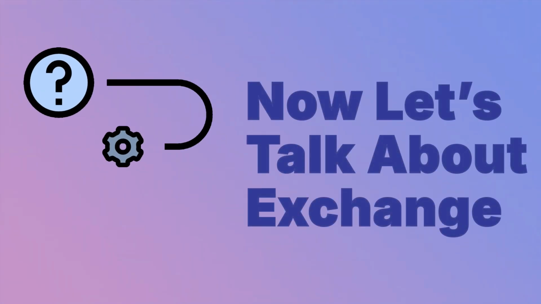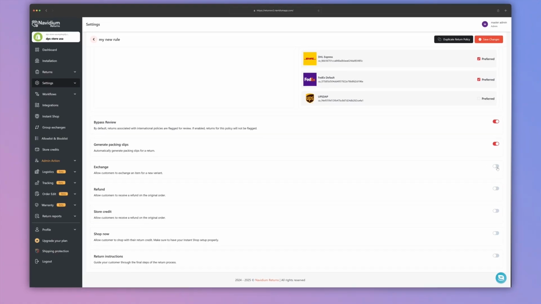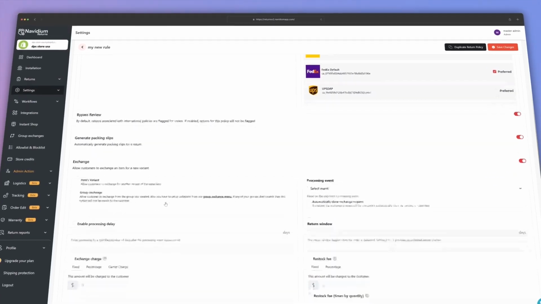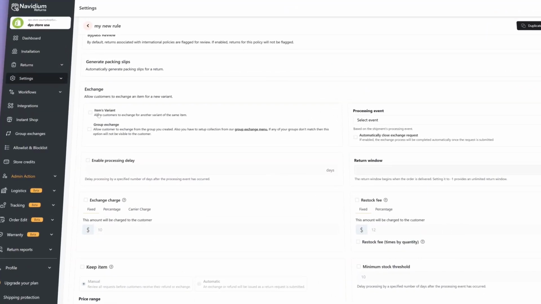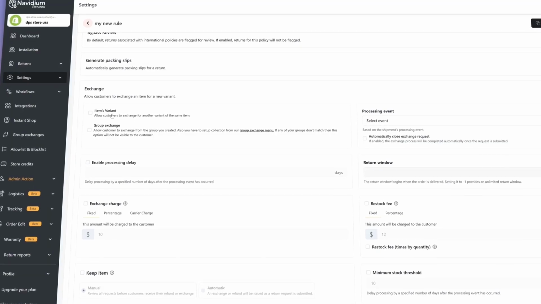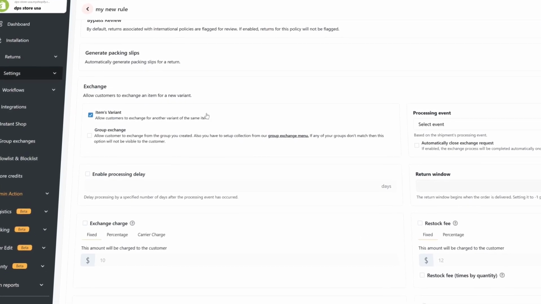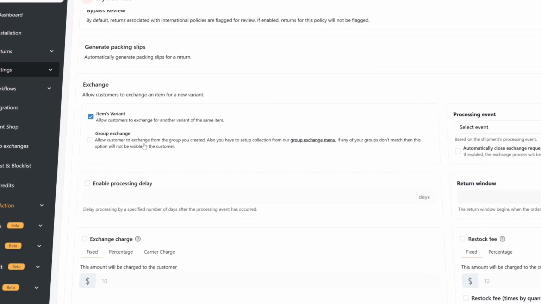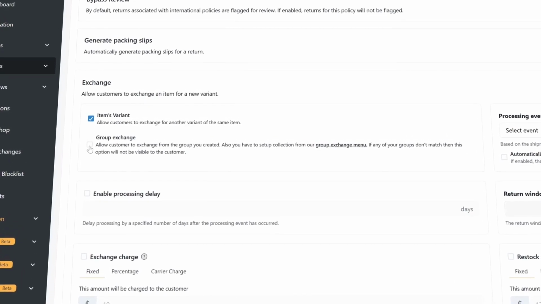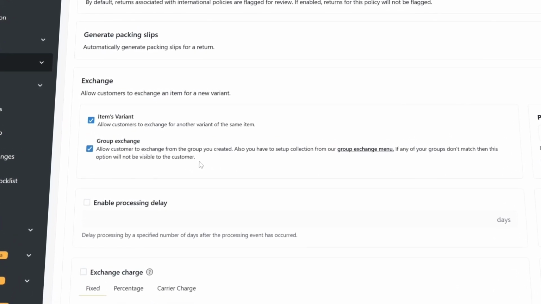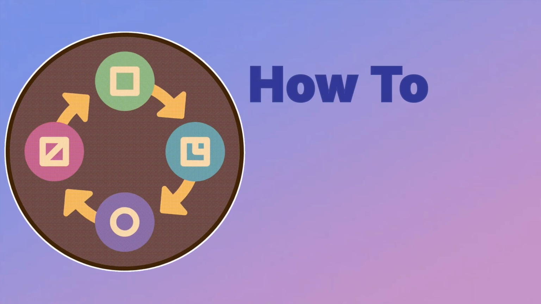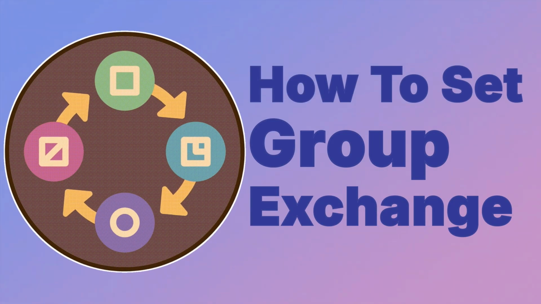Now let's talk about exchange. Turn on the toggle switch and you will see many options. When Item Variant is enabled, your customers will be able to view and select different product variants in the return portal. Next, you'll find the Group Exchange checkbox. Enabling this allows customers to perform a swap for free directly through the portal. Let's see how to set up a group exchange.